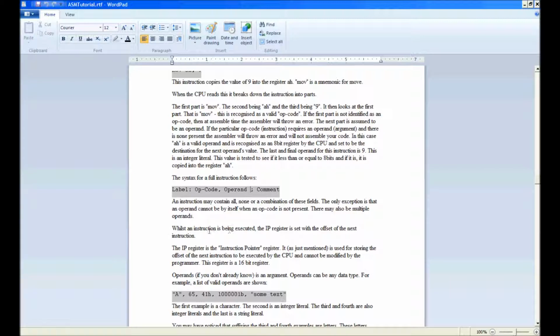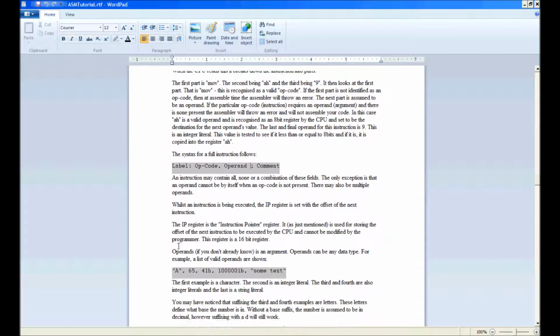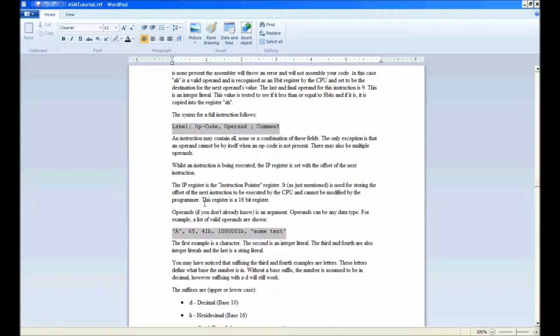Whilst an instruction is being executed, the IP register is set with the offset of the next instruction. The IP register is the instruction pointer register. It, as mentioned before, is used for storing the offset of the next instruction to be executed by the CPU and cannot be modified by the software. This register is a 16-bit register.